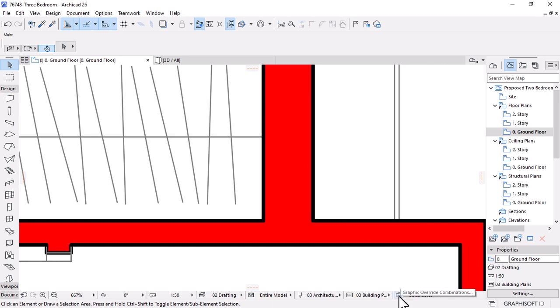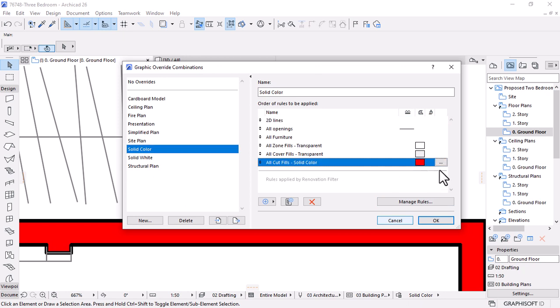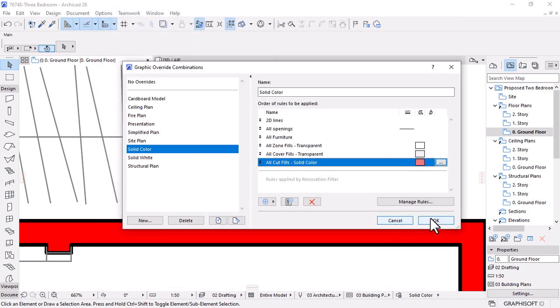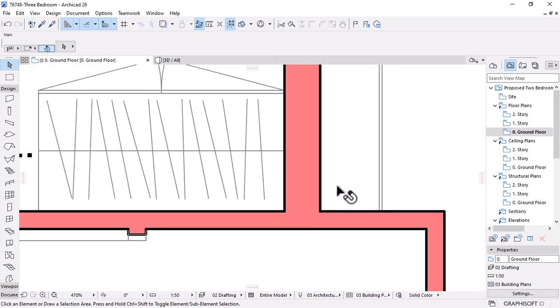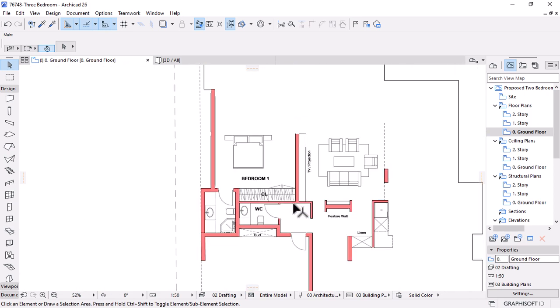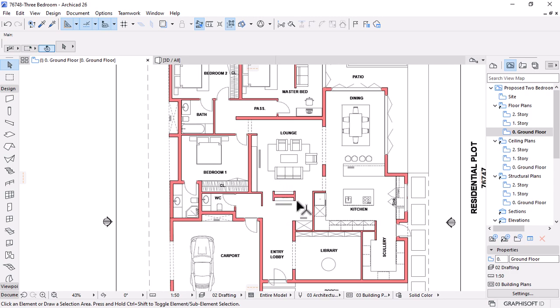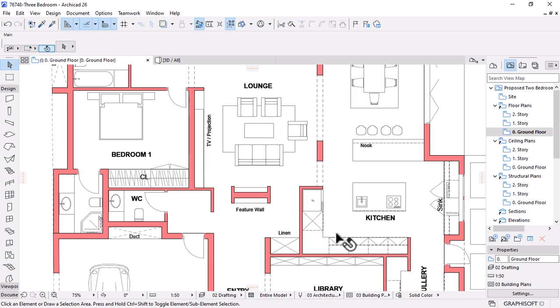So what I'll do is go back here, select it, and then edit the rule. I'm going to uncheck the fill background pen so that I can have the transparent active, like so. You can see, nice and perfect. And by so doing, you can have a rule again, say text should be the same color as the walls.